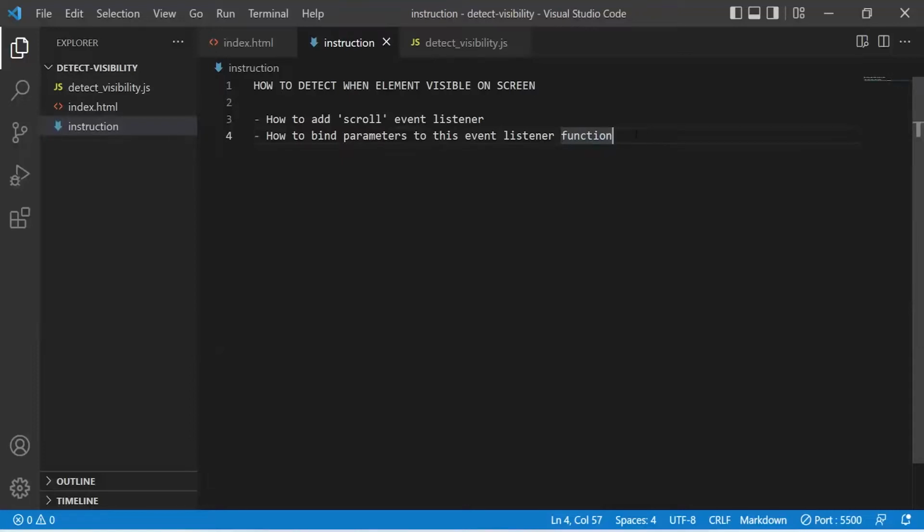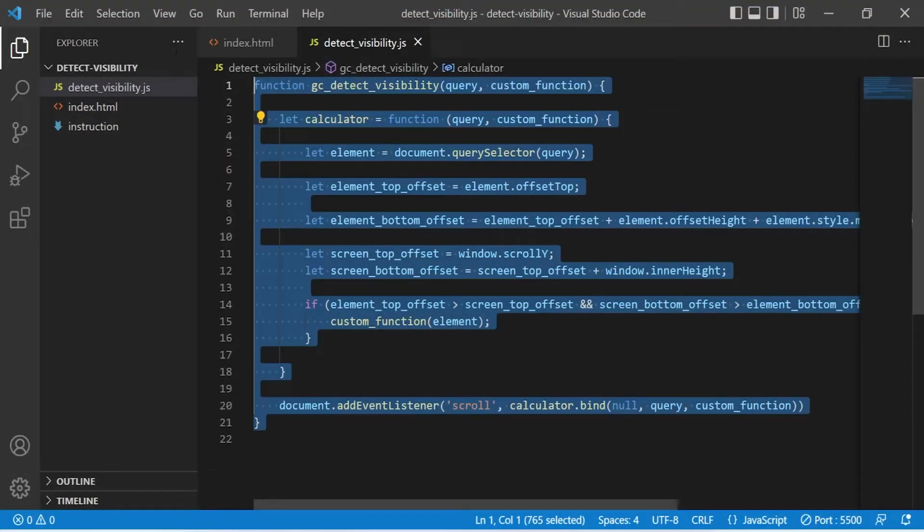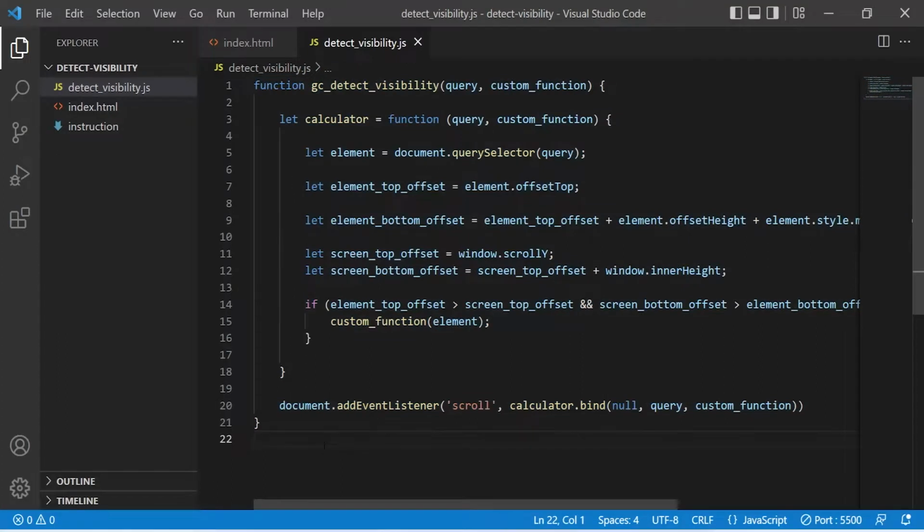Hello my friends, in this video I will be showing you how to detect when an element is visible on screen. Also, you will learn how to add a scroll event listener, and how to bind parameters to this event listener function. I already wrote the function and it's working fine, but you can find a link in the description so you can access this function. Also, I'm going to show you how to write a function like that.